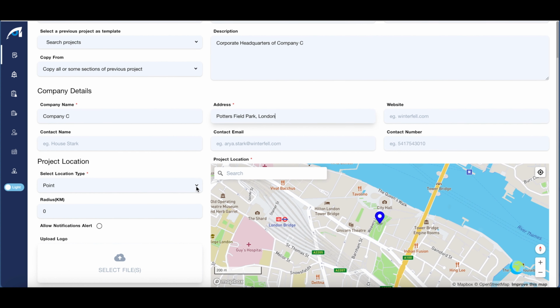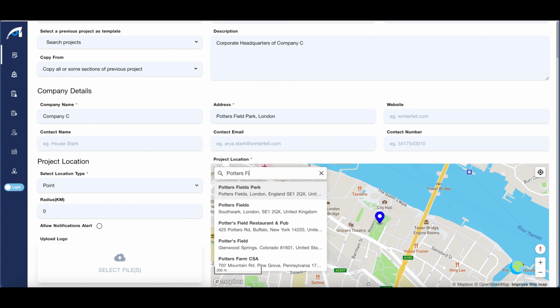Next, we need to select a project location type. You have the option of a point, a line, an area, or multiple points, and I'm going to select a single point. To refine the location on the map, we can enter an address into the search field. The address field will automatically populate with the same.